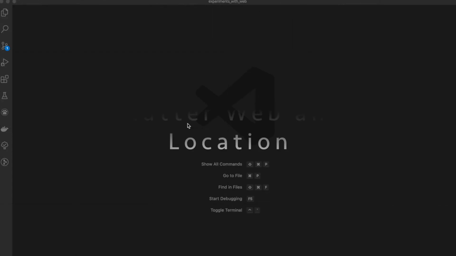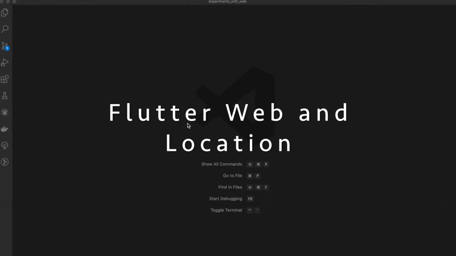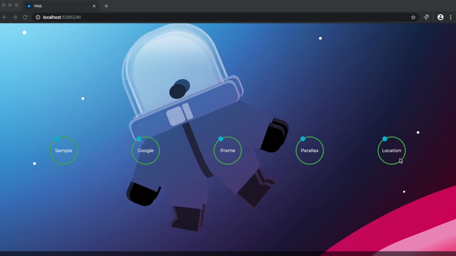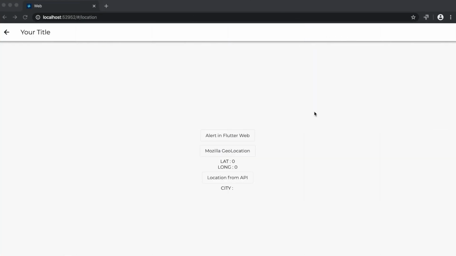Hey guys, in this video we are going to see how we can detect location in Flutter. So let's click on this location button. There are three options: first, alert; second, Mozilla geolocation; and third, location from API.